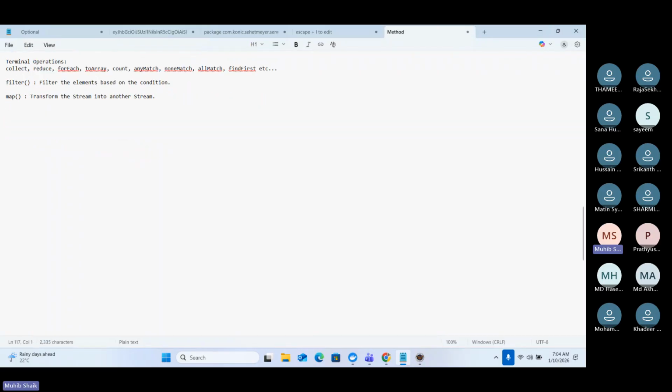So hello everyone. In the last class, we had a discussion about filter and map methods. Filter we use to check the given condition. Based on the given condition, it will filter the elements which are present in the collection. And map is used to transform one form to another form, so one stream into another stream.